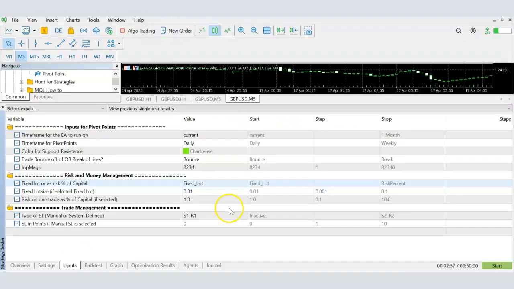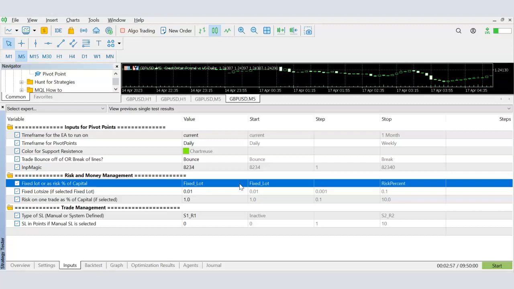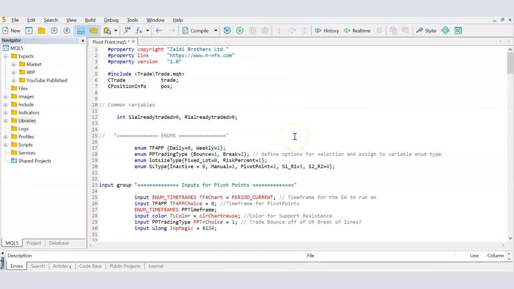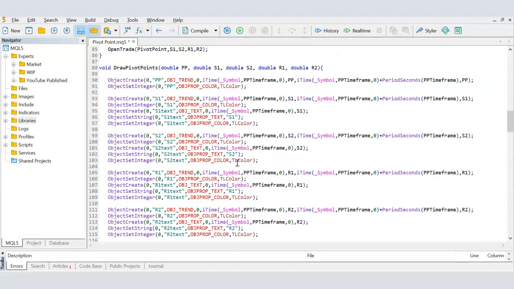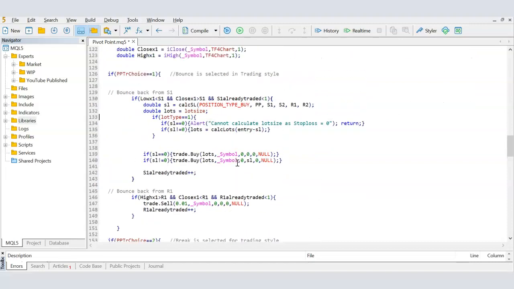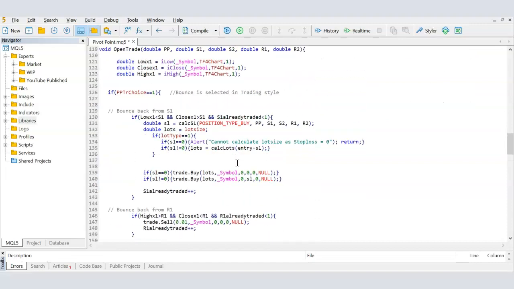if you remember here, we're asking whether it's fixed lots or risk percent, and we're defining it here as we've given the choice of lot type, and the default was 0. But if it is selected as 1, which is the percentage risk, then we basically have to calculate the lot size. So we start with the default position, and only if the lot type is not fixed lot but risk percent, then we do the calculation.